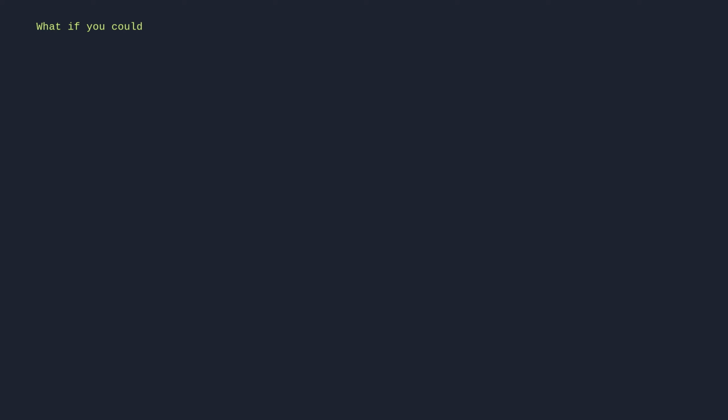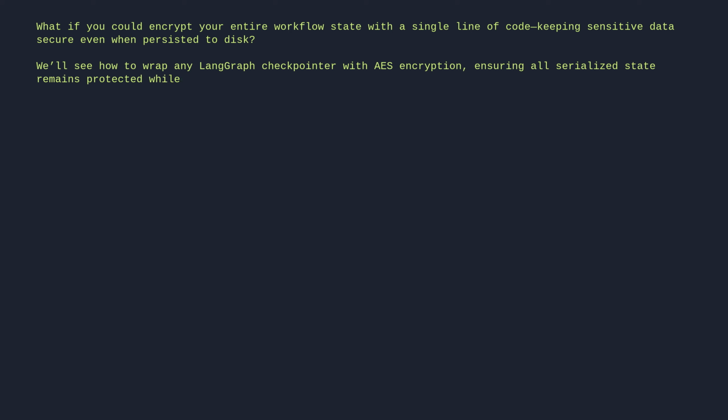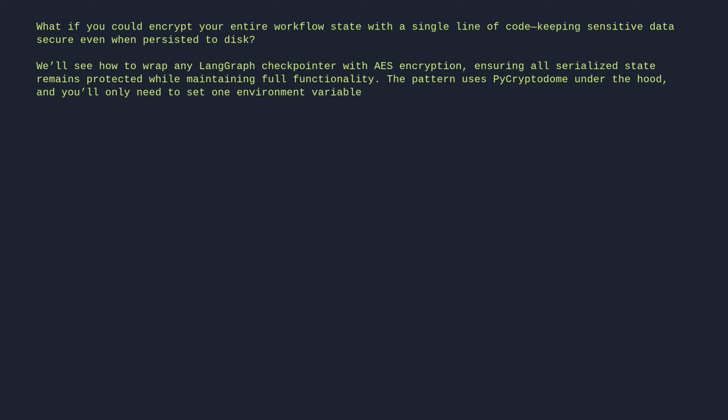What if you could encrypt your entire workflow state with a single line of code, keeping sensitive data secure even when persisted to disk? We'll see how to wrap any LangGraph checkpointer with AES encryption, ensuring all serialized state remains protected while maintaining full functionality. The pattern uses PyCryptodome under the hood, and you'll only need to set one environment variable to make it work.